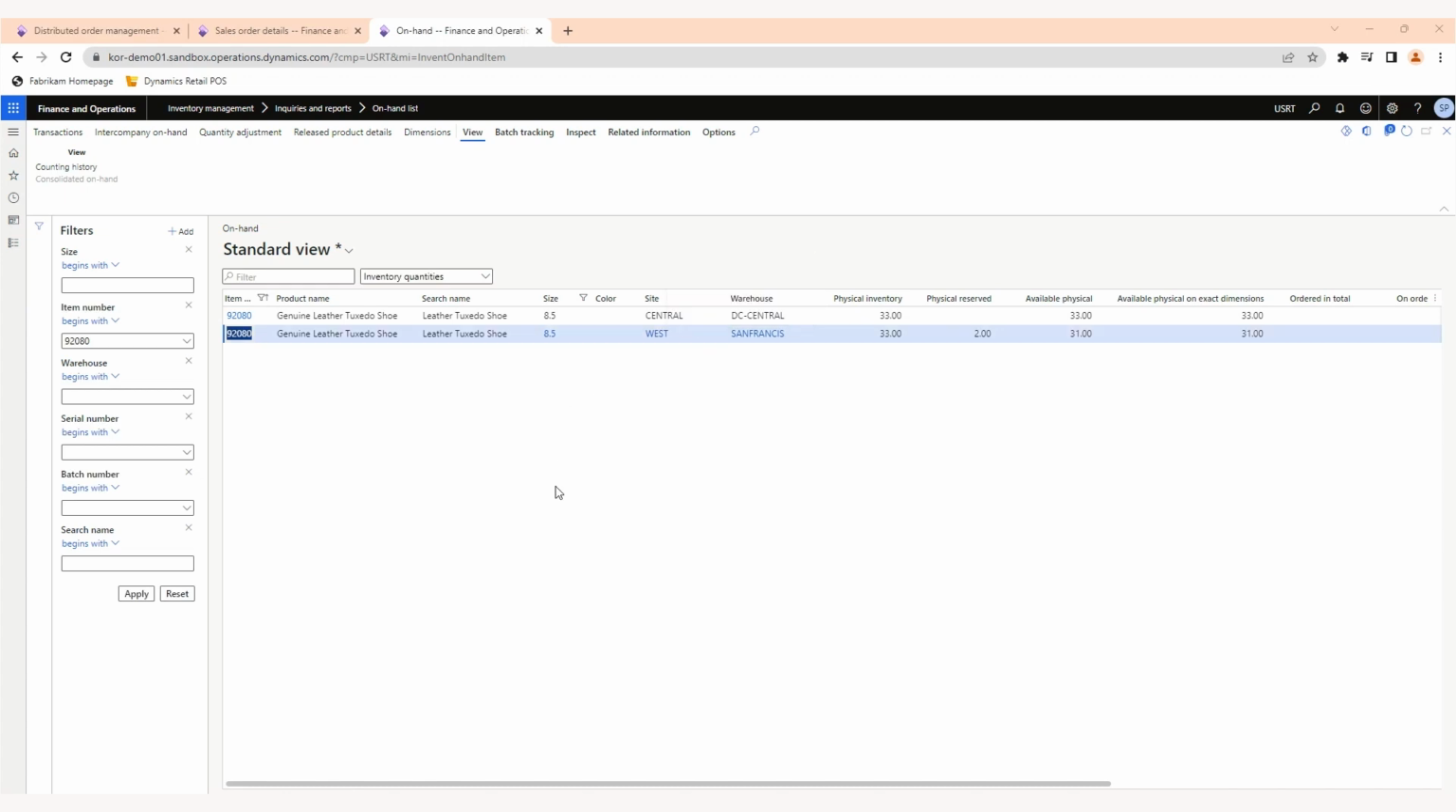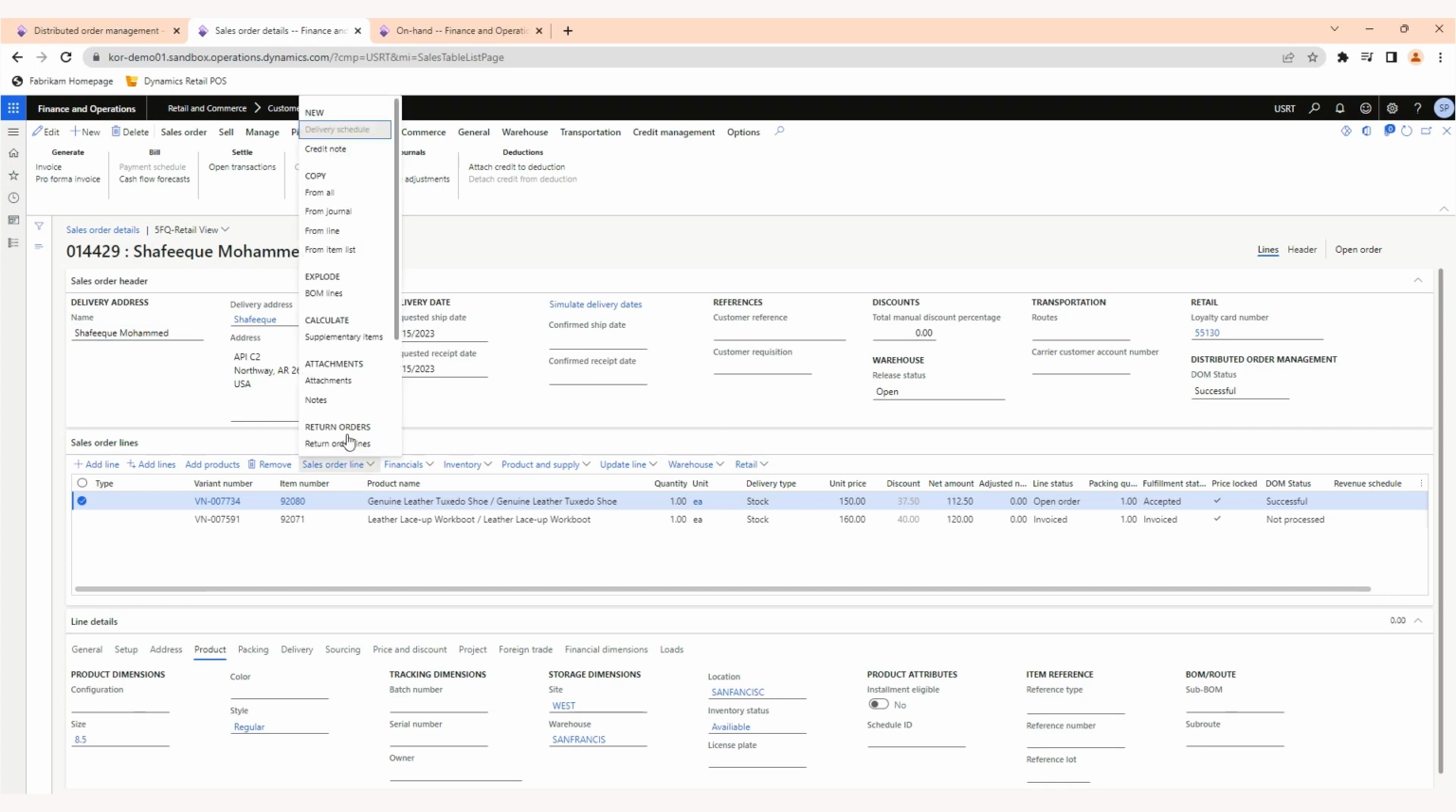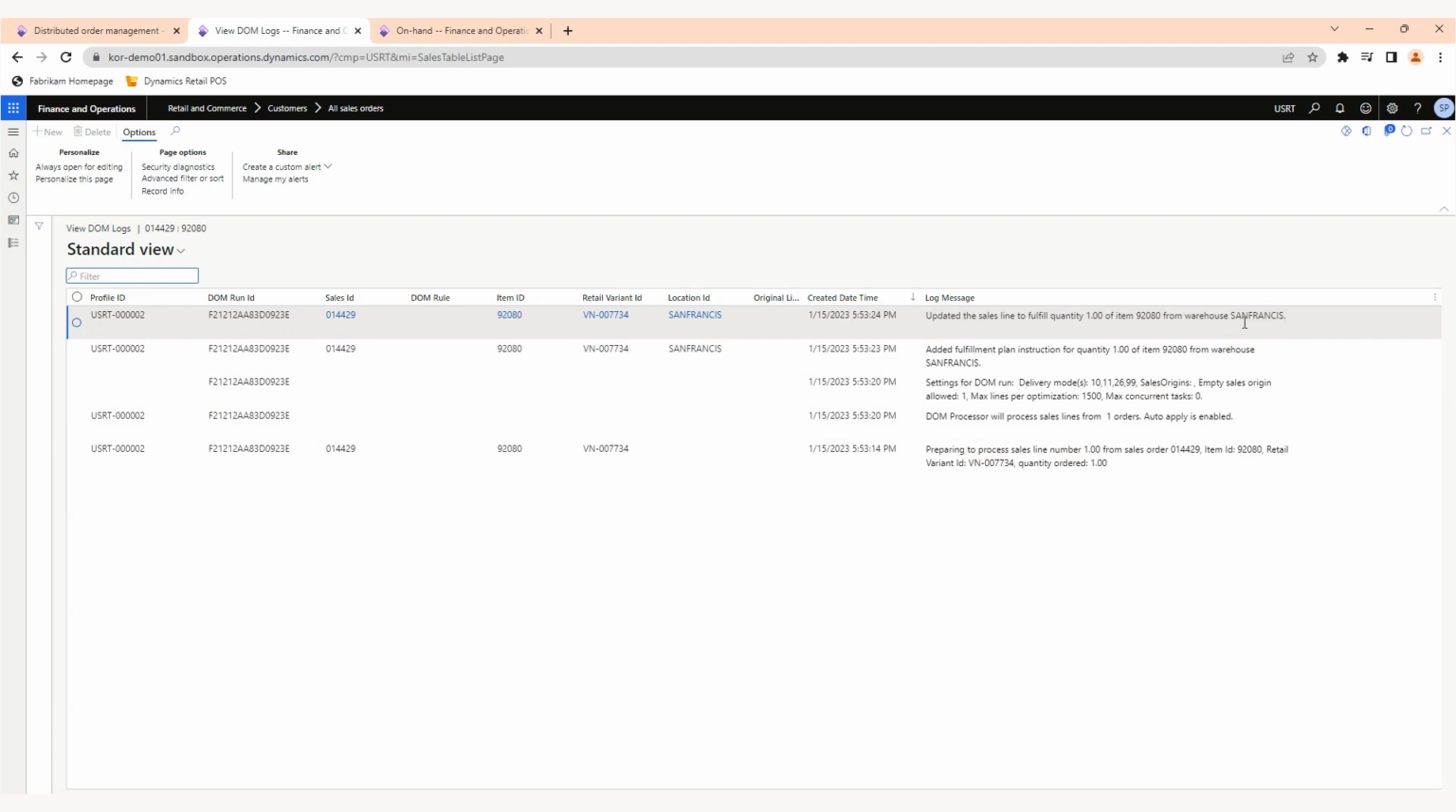As the delivery address of the product was selected to be in Arizona, and San Francisco being the nearest location, DOM reassigned the sales order line to the San Francisco store based on the per distance cost calculation. If you look at the DOM logs, we can see that the San Francisco store was assigned. The store users will further process the packaging and shipping from the store to complete the fulfillment.